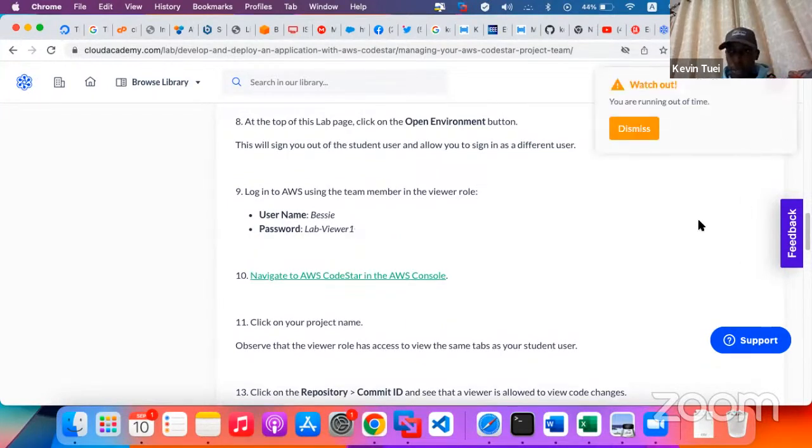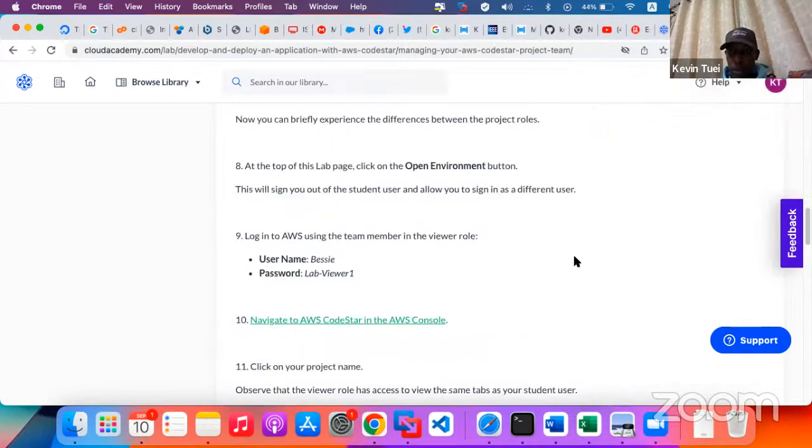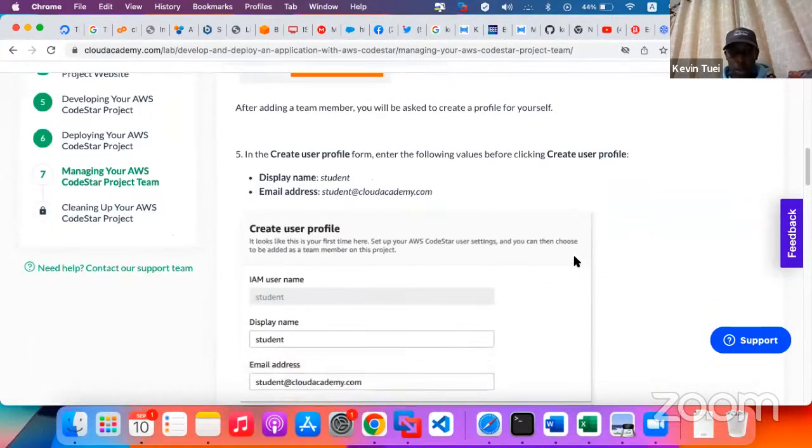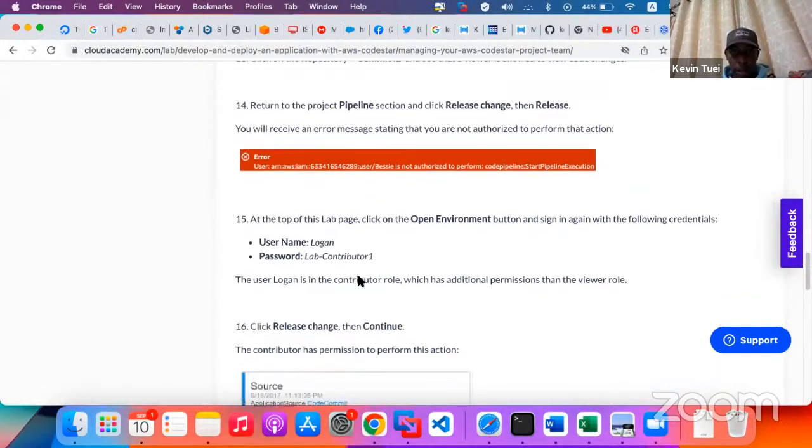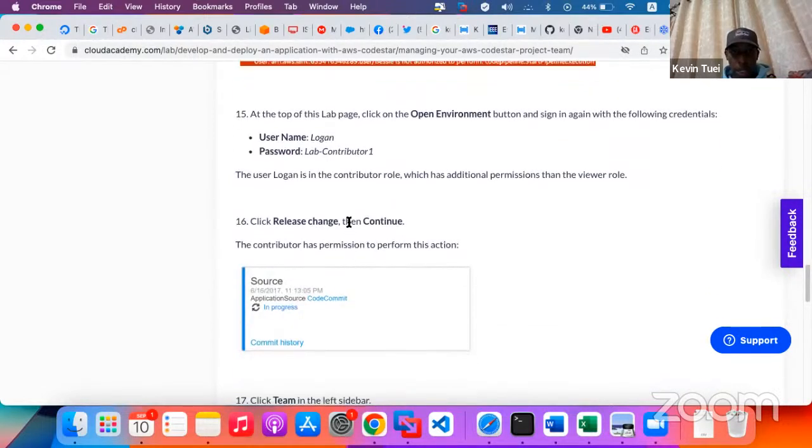So I'm running out of time. How much time do I have? 7 minutes. Wow. Don't think I'll be able to do all this, but I'll be able to do that. Let's see.